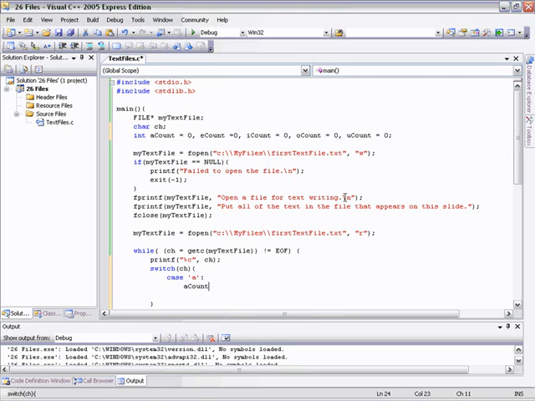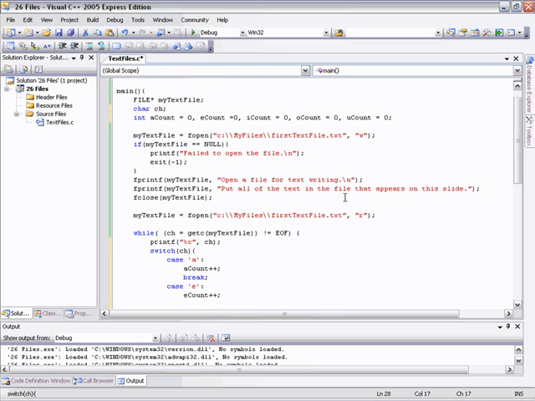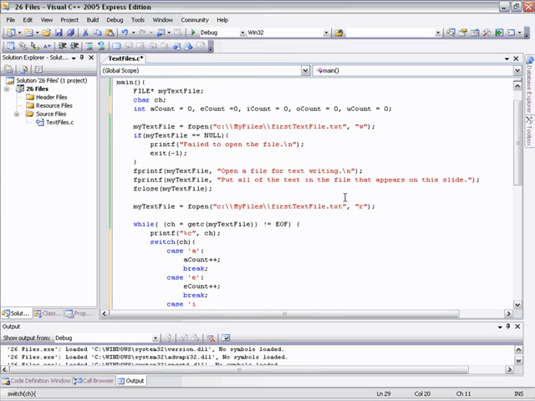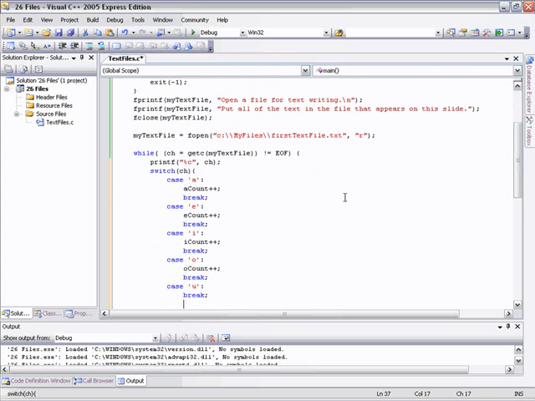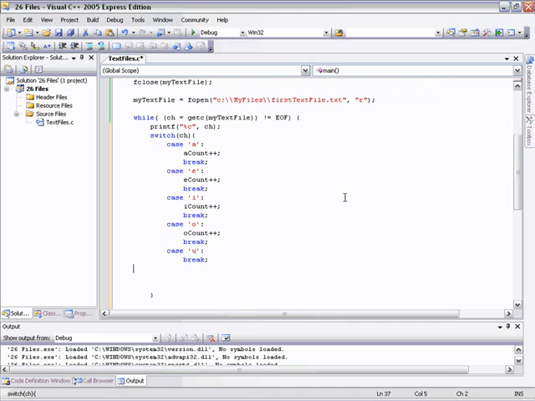So I'll say A count plus plus, and then a break statement. And then I'll make the next case, E count plus plus, the break statement, I, O. You have to put a break statement at the end of each case, or the flow of control will bleed into the next case. And in the default case, I don't want to do anything. So if I find any character other than A, E, I, O, or U, I am not going to do anything. So that's the end of the switch.